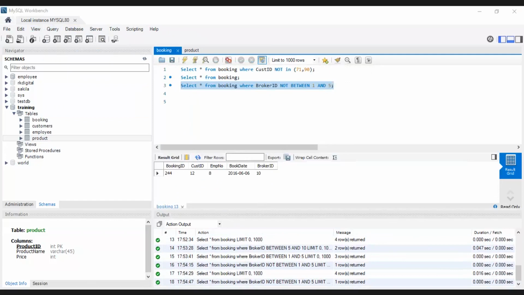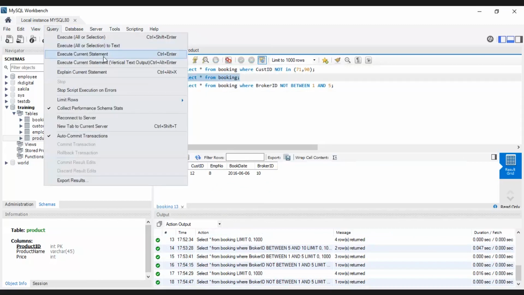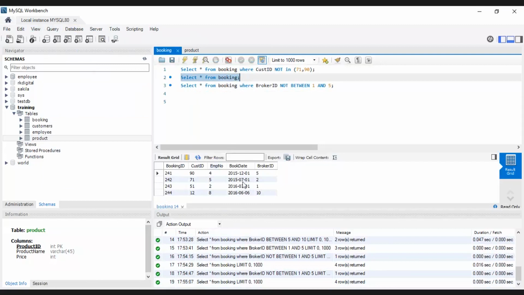And also you can make use of a combination of between and in. So let us say if you run this query, what is going to happen? Once you run the query, you are getting the records. Select star from booking. So you have these records here. Now what I wanted to do is display the records where broker ID is between 1 and 5. That means it will display 3 records, right? So 1, 2, 5 will be displayed, but I don't want to display the records with customer ID 51 and 71.